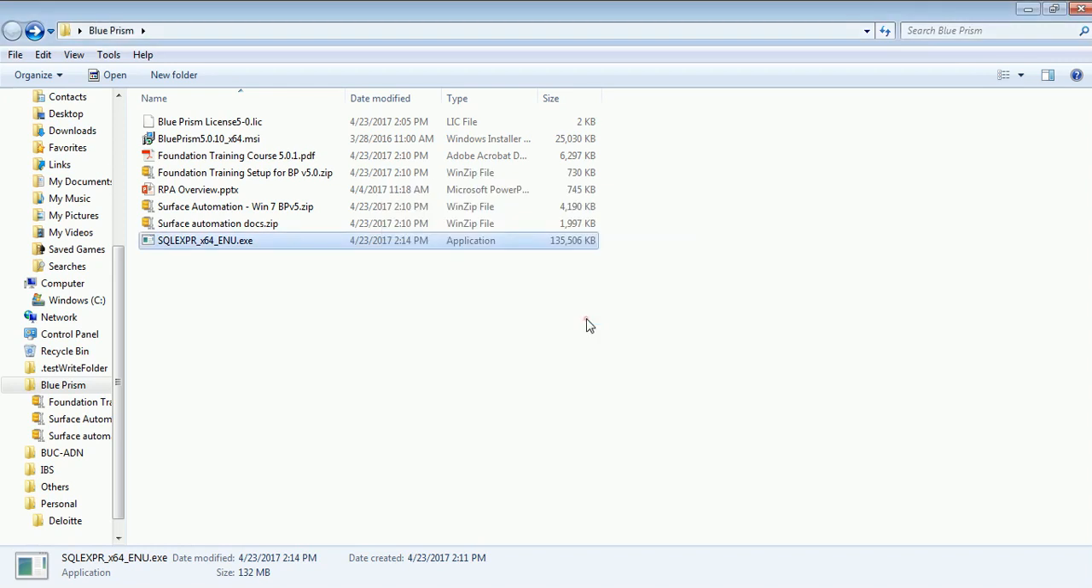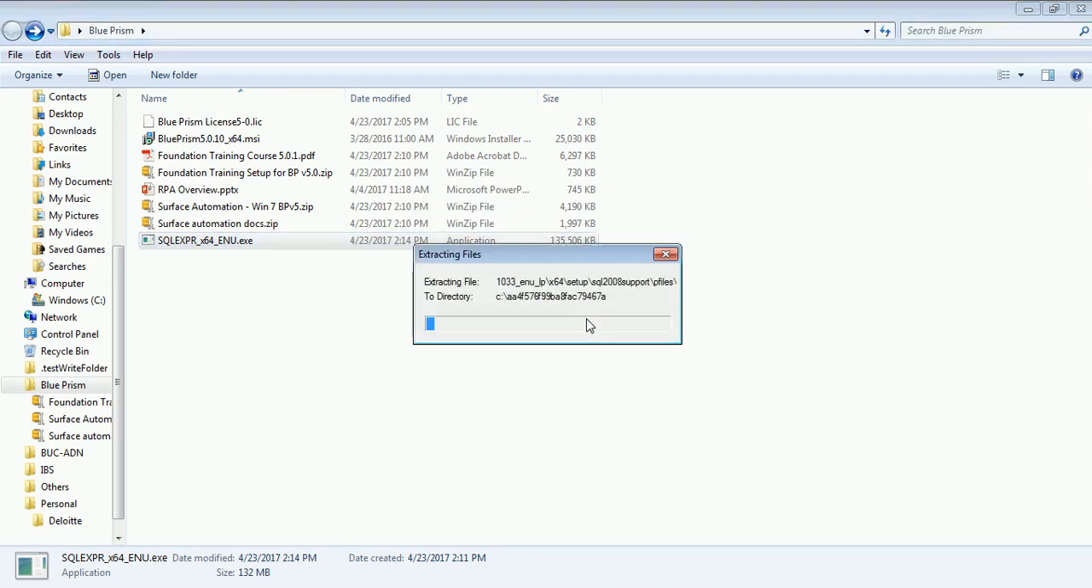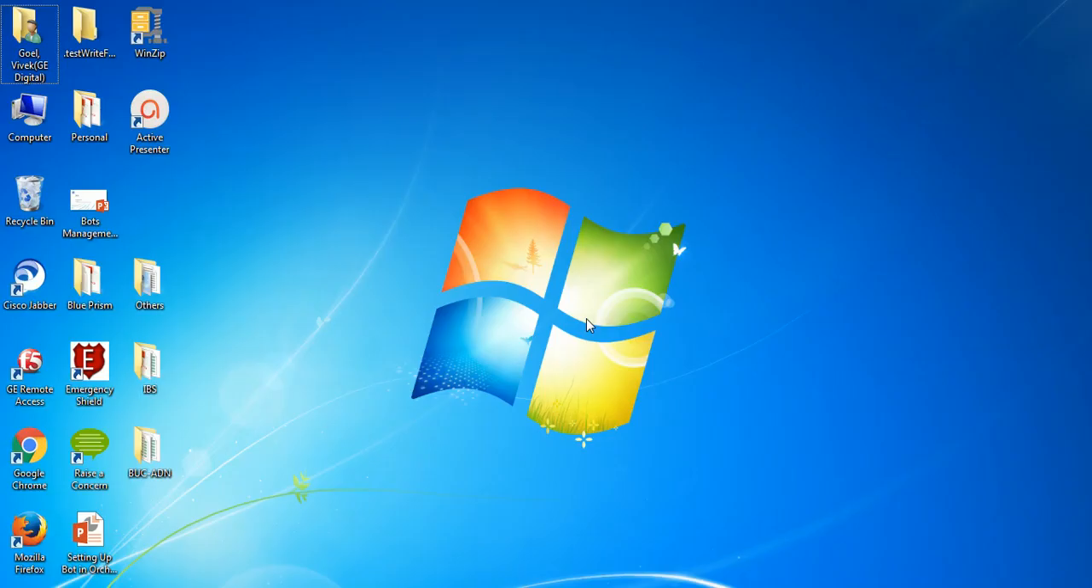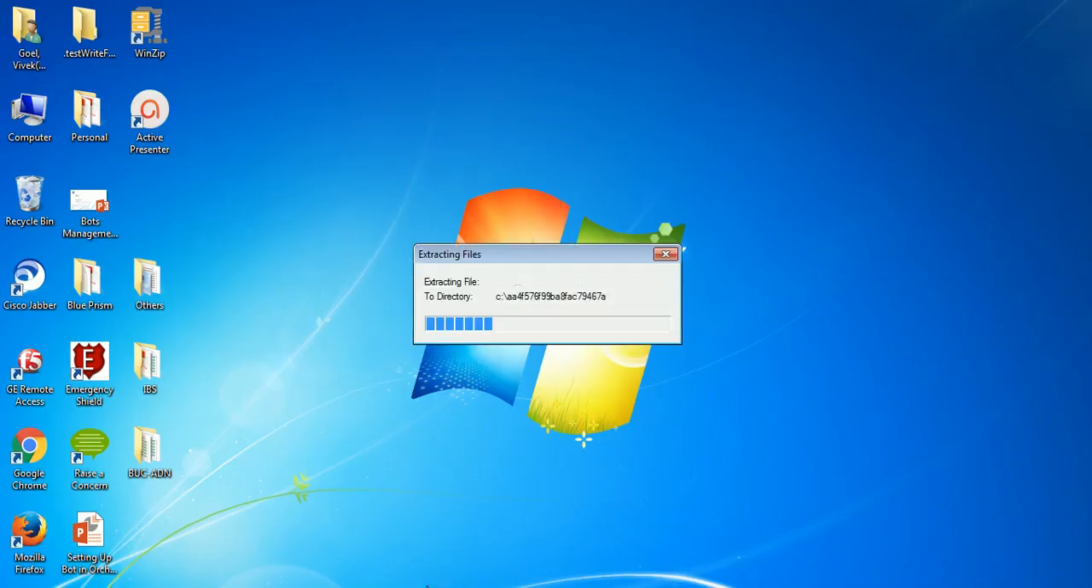So you double click on it, click on run, and the installation process will start. It takes about 5 to 6 minutes to get the installation of SQL Server done, and on top of it you will install the Blue Prism application and then link it to the existing installation of SQL Server.